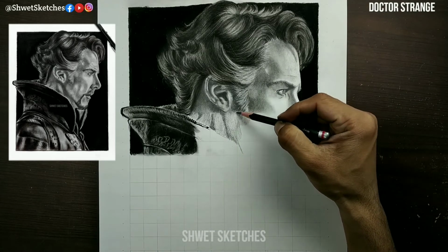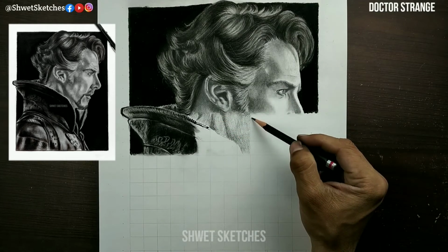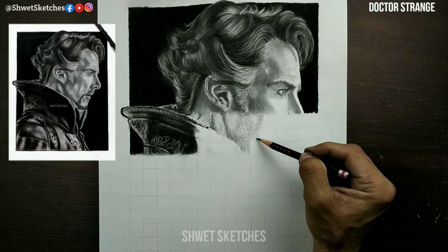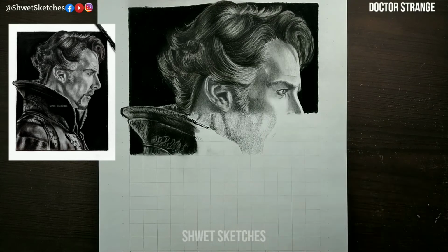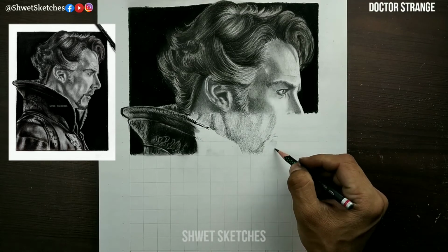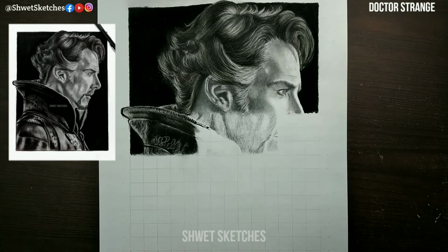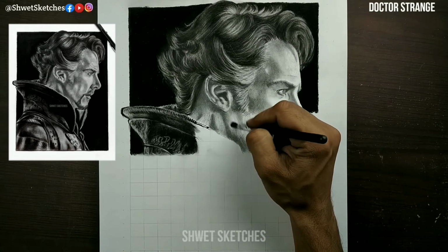But if you look at the reference picture, there are no details, yet I am making details, right? The difference here is that I have zoomed in on my reference picture so much that I can see details. If you look directly at the reference picture, you will not see any details, but after zooming in you will see the details.